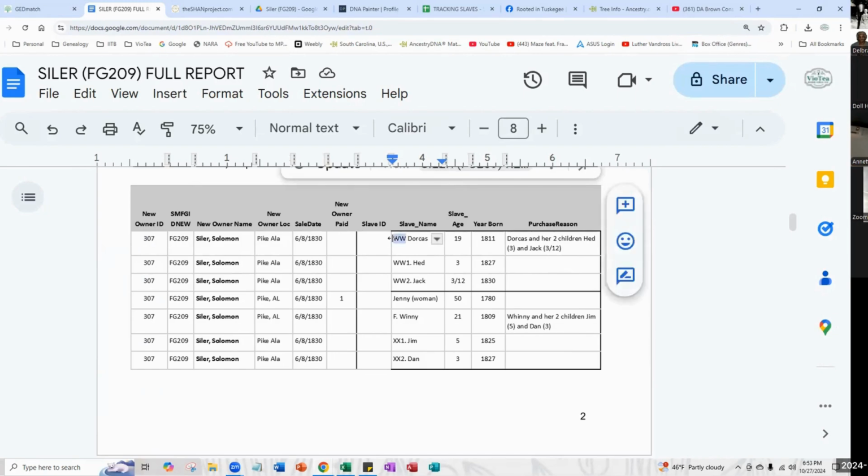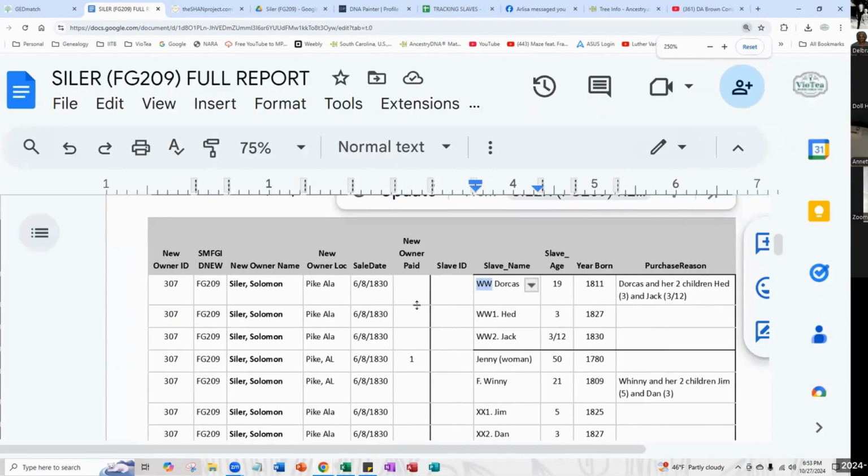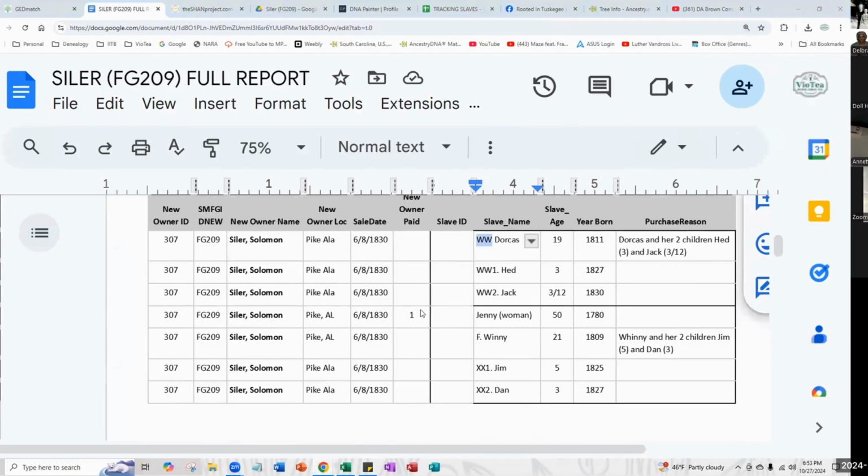So anytime in my database, and what I'm going to show you in a minute, anytime you see an identifier in front of their name, I had to find a way of grouping families. Because when it said this person and their children or their husband, I wanted to be able to see the clusters of the families together. So I gave them an identifier. And I went all the way to WW, XX, XX1, XX2, because basically that was how many slaves Solomon had. I went through the alphabet, then I went through the alphabet twice.